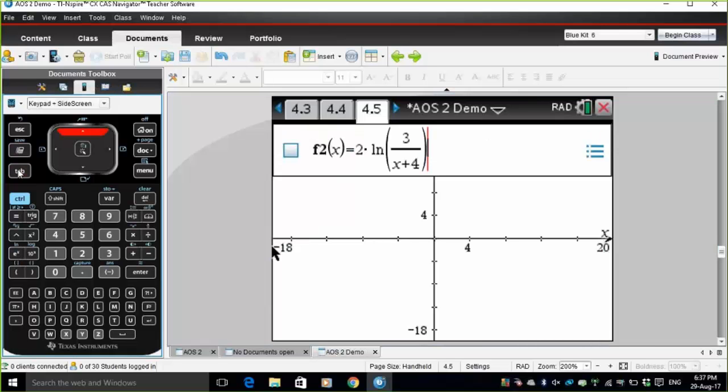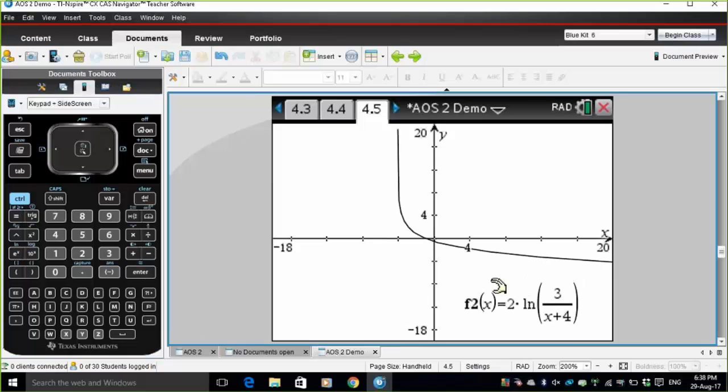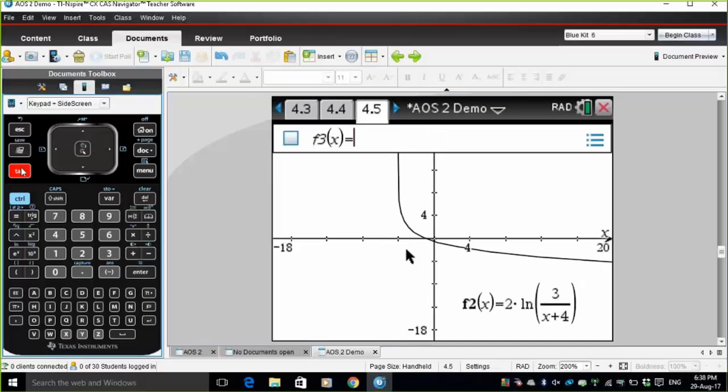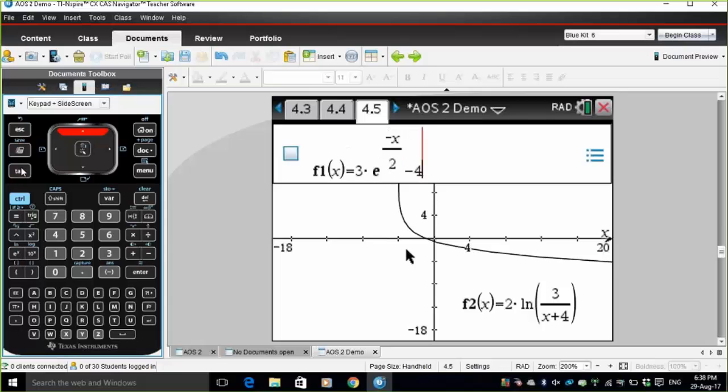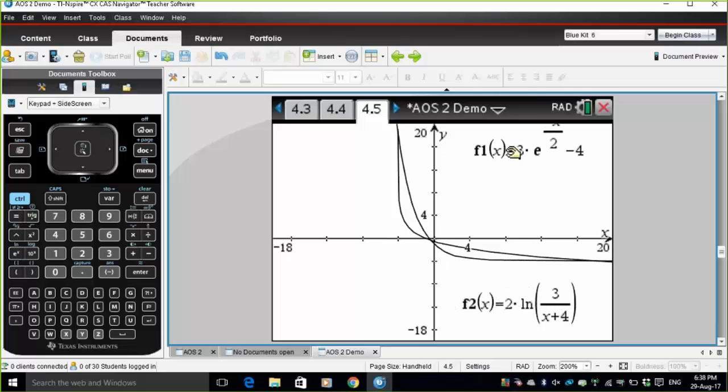Now, these functions are already defined on the calculator page, so the graphs page knows about them. So when I press Enter, there's my function F2. Let's just press Tab again. Alternatively, I could have pressed Control G. That would do it as well. So there's my function F1 of X.